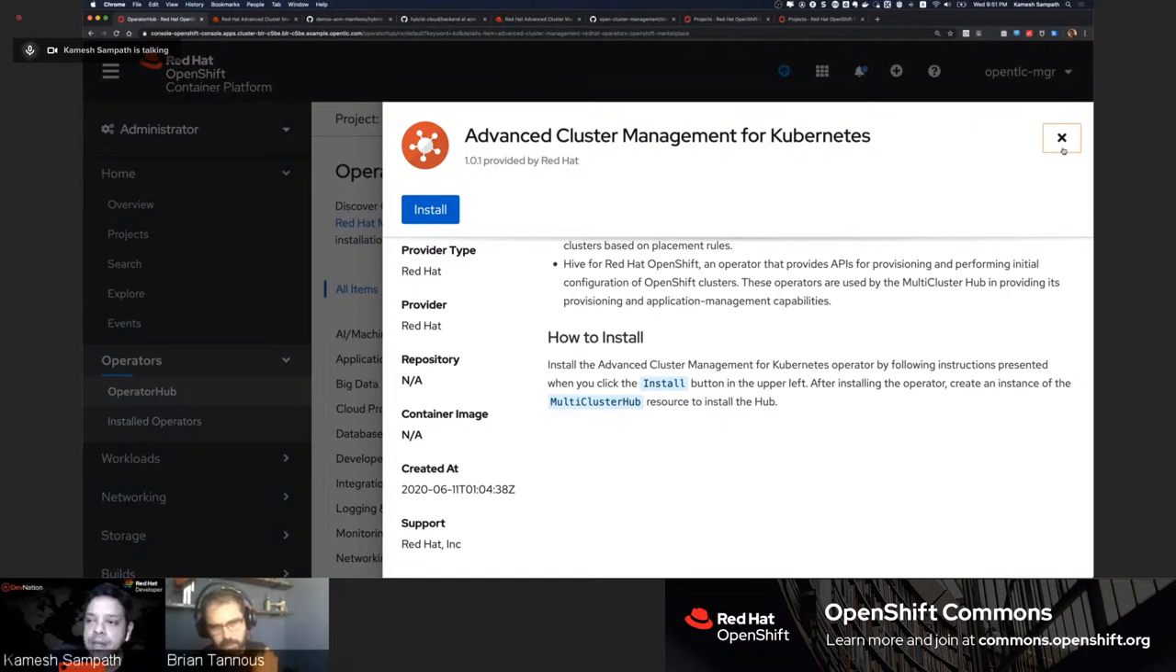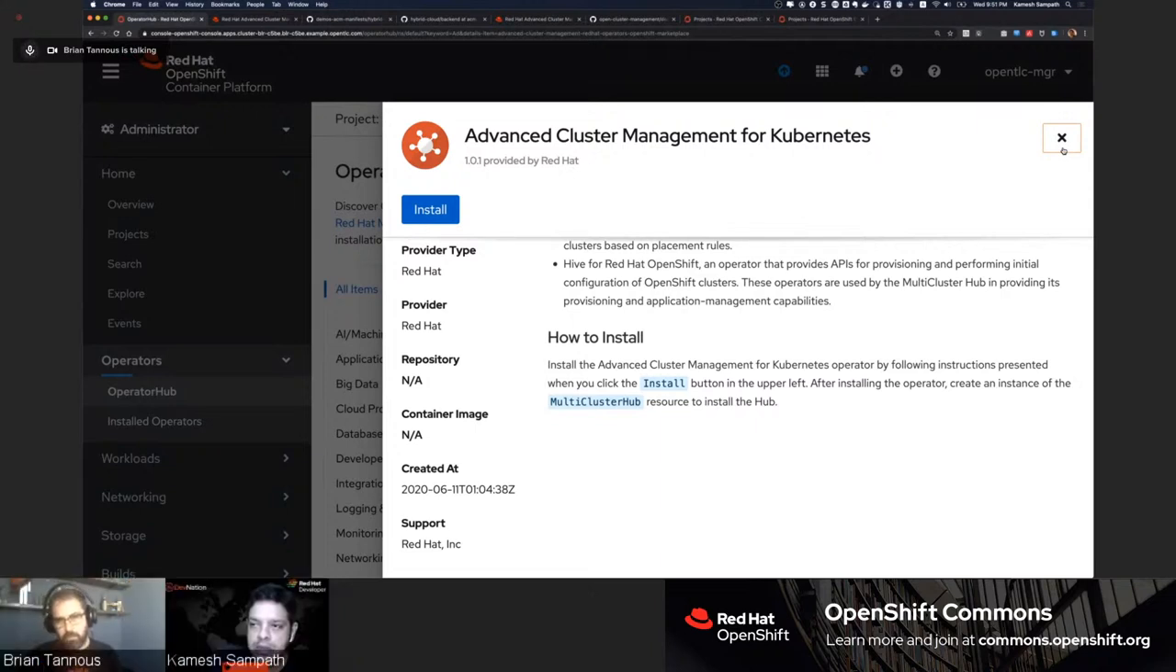Mm-hmm. Yeah, like installing on any OpenShift cluster that's updated, and you could get ACM on your own OpenShift cluster to be able to get this management, right, by just installing this operator and then following the how to install instruction, right? Exactly. So cool. All it requires is, once you install this operator, let me show if I get this one on my installed operators.